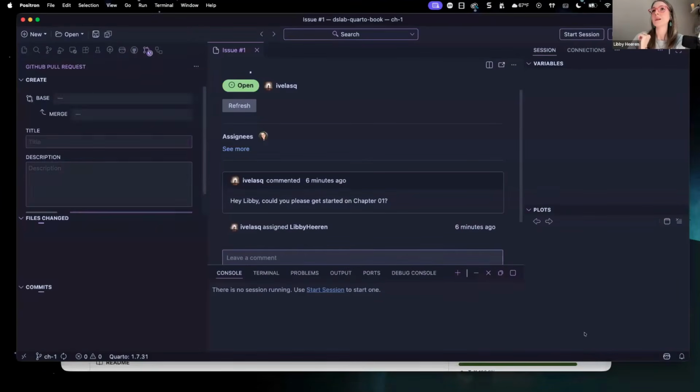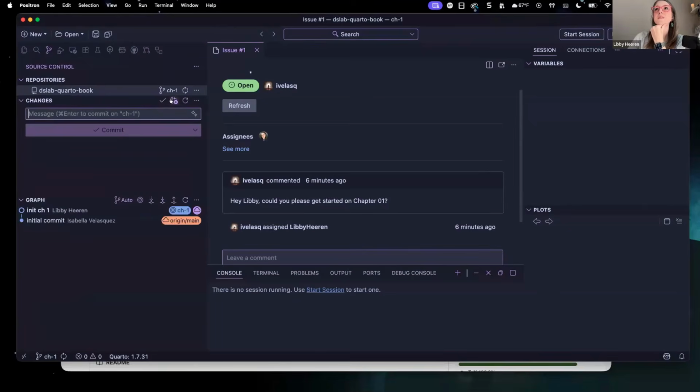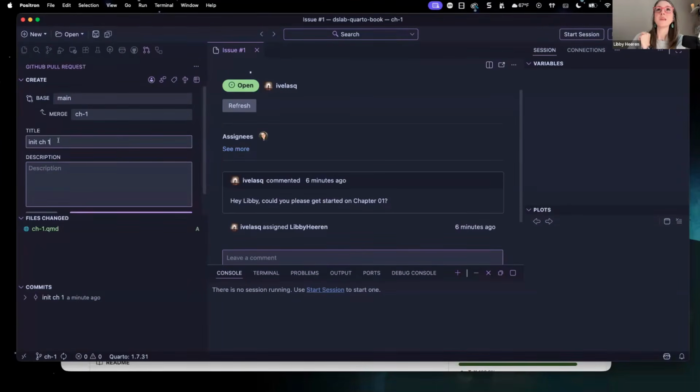I could create a pull request right here, or I could just click this and create a pull request. I could also right in here, create a pull request. There's so many ways to do this, but we'll go back over here. We'll say the title of mine is Init Chapter 1, and in my description, I'm going to say this closes 1 because that's the issue that I know existed. And then it'll tell me my files changed. It shows me very clearly what I'm doing. I'm merging chapter one into main.